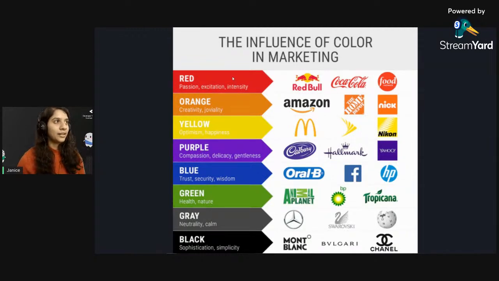So here we have red. The symbols are like passion and excitement. If you think about Netflix, it's like black and red. It's very dramatic, and that's kind of the values that they promote. Then you have McDonald's. It's yellow. It's like optimism and very happy, bright and lively. A lot of companies use blue, right? So if you take Facebook or LinkedIn, then you have Dell, HP, lots of big companies use blue. And that is because blue is associated with trust and security, and lots of big companies want to promote those values of trust and security.